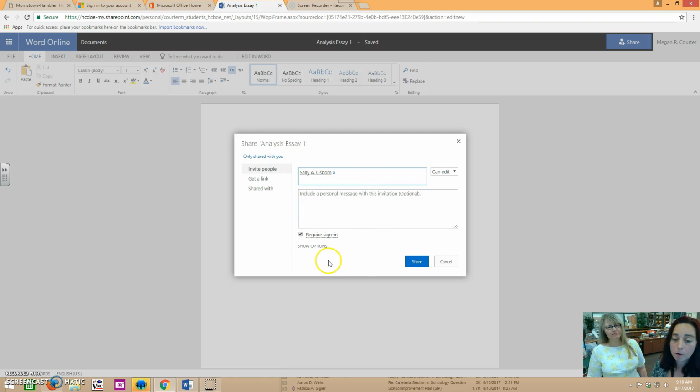It'll show them right here. You don't have to require sign in. You can, though. It doesn't really matter. If you want them to be able to do stuff to your document, just leave it with can edit. If you ever needed to share something with someone but you didn't want them to change it at all, you can change it to just can view and then share it.